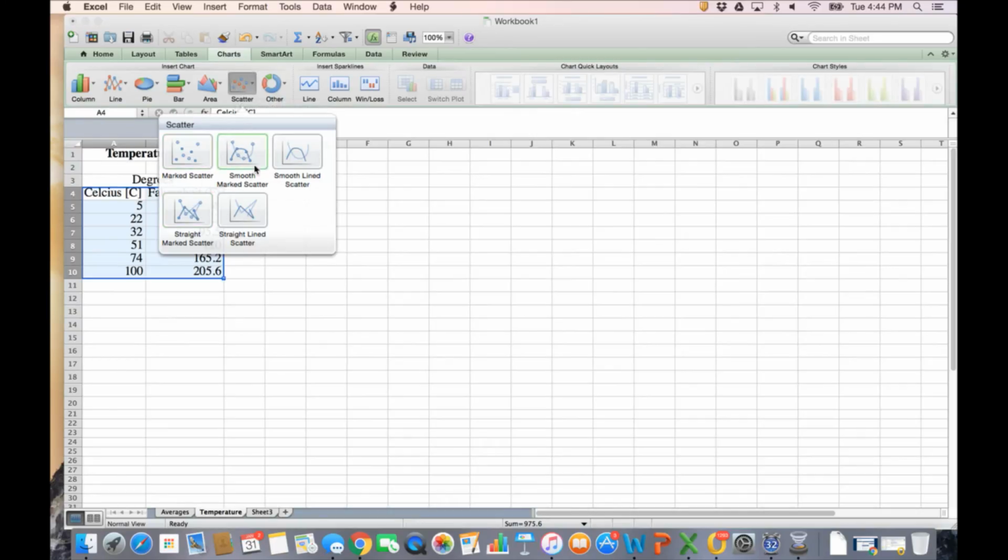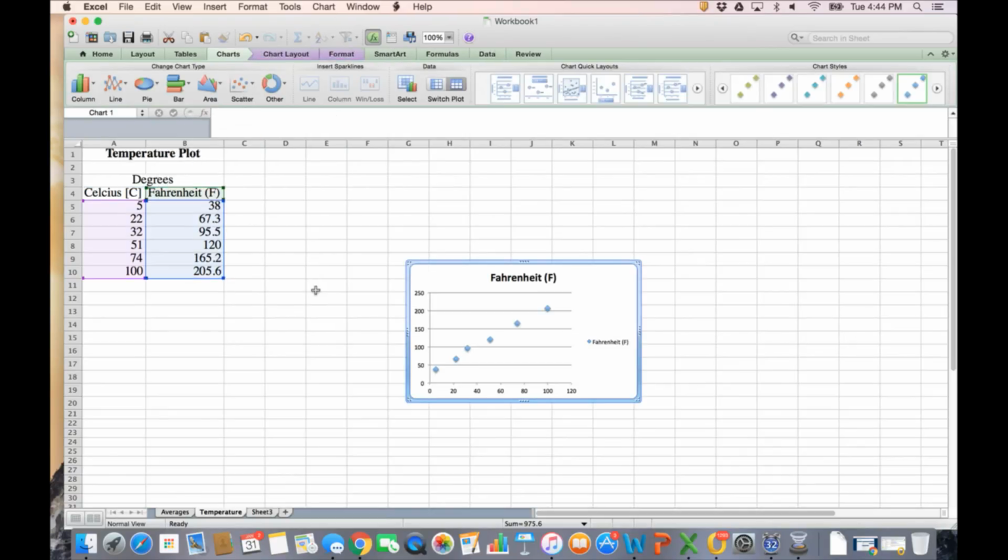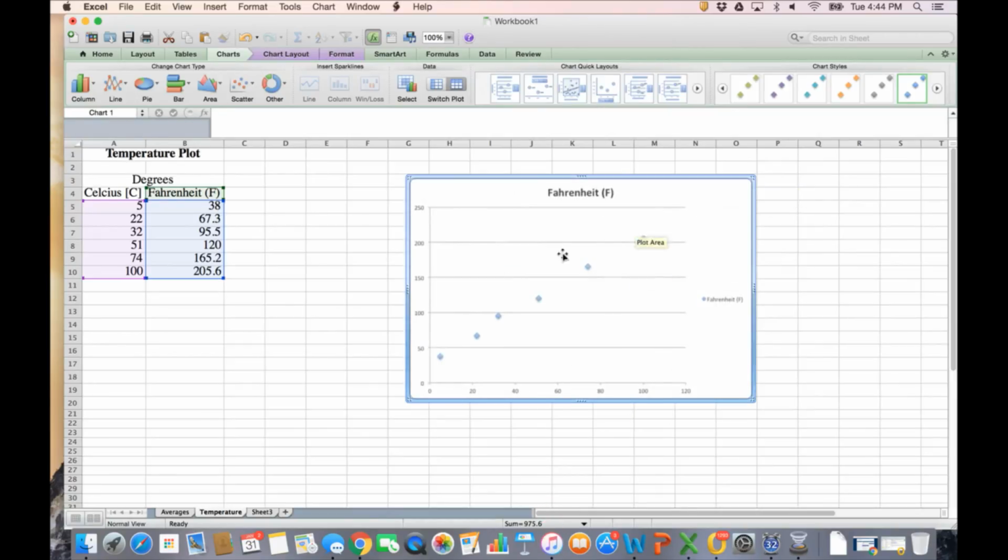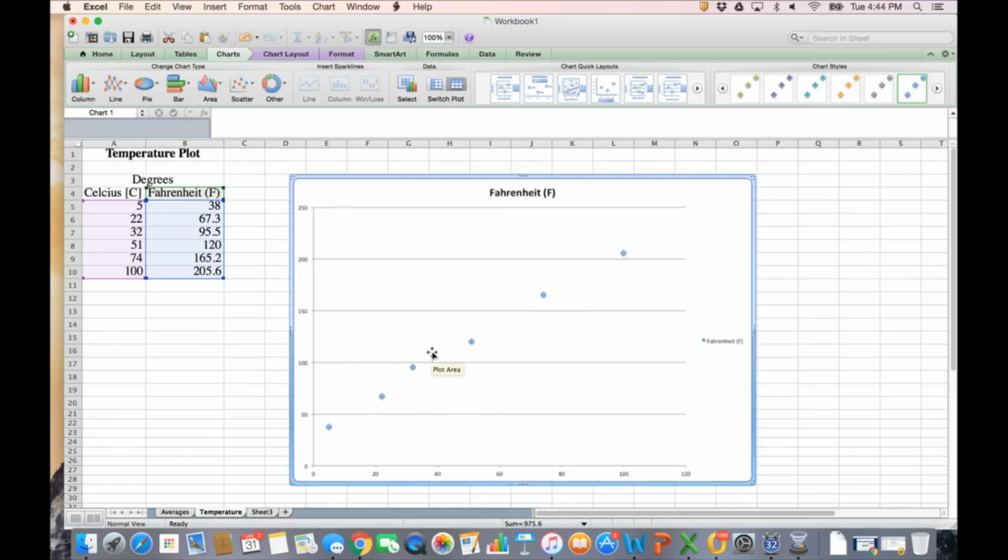Once you find the scatter plot, then you want to pick a marked scatter. You do not want the line to already be associated with your graph. Once you click the marked scatter, you are going to get a graph. I would suggest that you maximize the graph so that it's easier to work with. And there are a couple things that you need to do to get what you need. One of them is to pick a quick chart layout. Generally speaking, the first one is the best one.